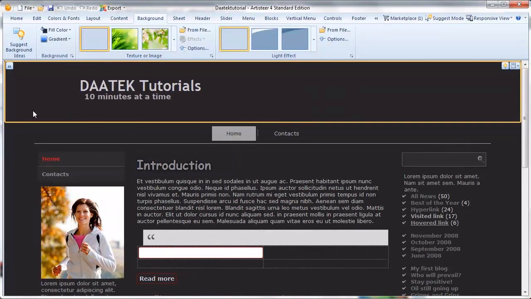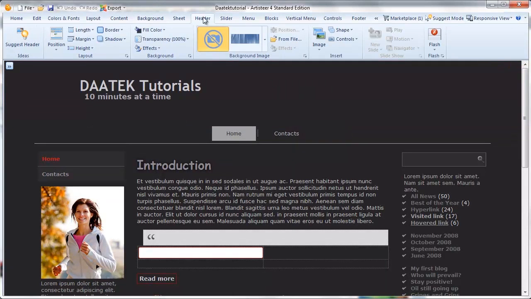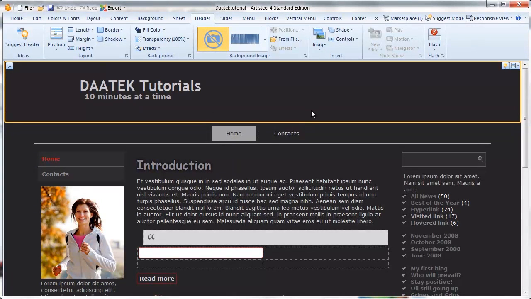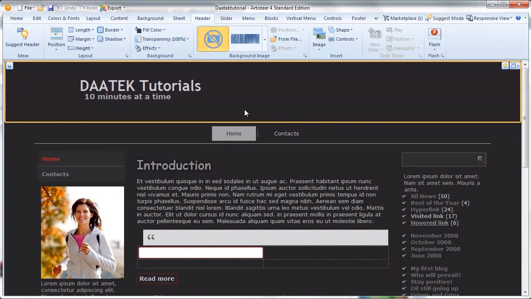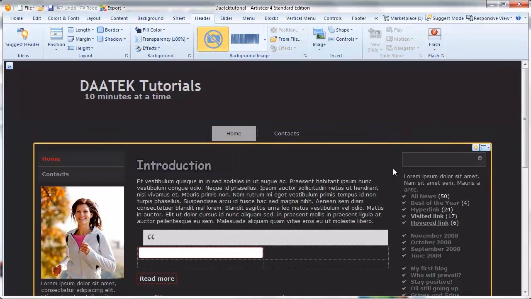Okay, so the first one right from the top is your Dartech tutorials heading. And you'll find if you click on it once it's highlighted, as you see the orange line there, if you click on it when it's highlighted, Artisteer will automatically take you to the tab that has the properties for that particular area. Kinda handy. So that's a quick and easy way of getting to the settings of each of these areas.